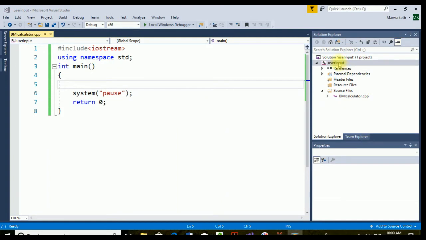I already created a new project and named it user input, and inside this project I have created a CPP file and called it BMI calculator. Inside this file I have put all the basic parts of any C++ code. So the first step I'm going to do is to declare my variables.